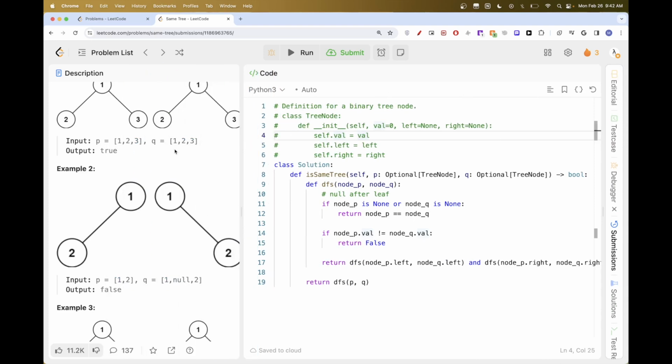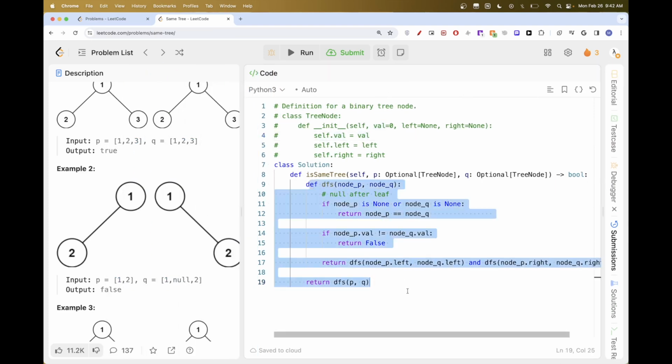Just DFS. You can do it either like this, or you can do an iterative approach with a stack, but both should work the same way. Yeah, so that's pretty much it for this problem.